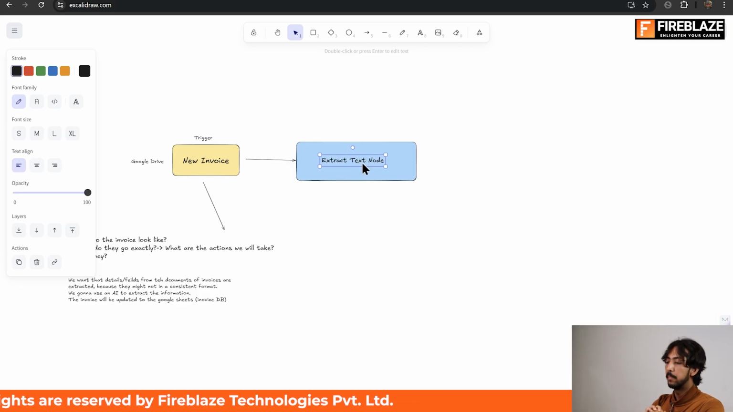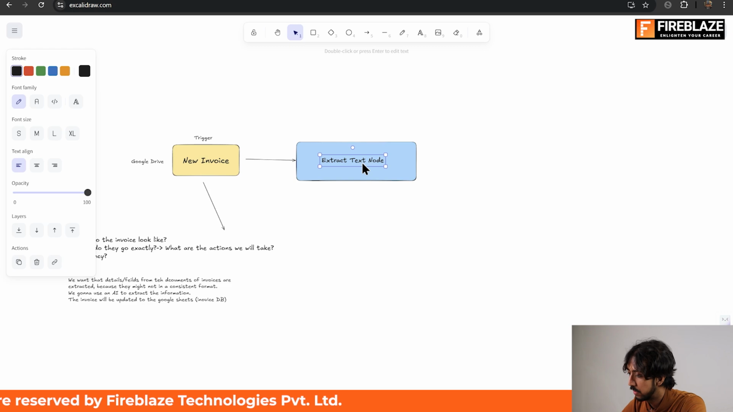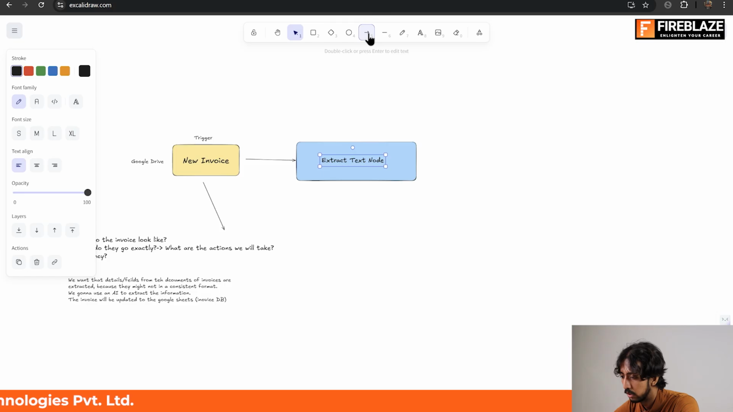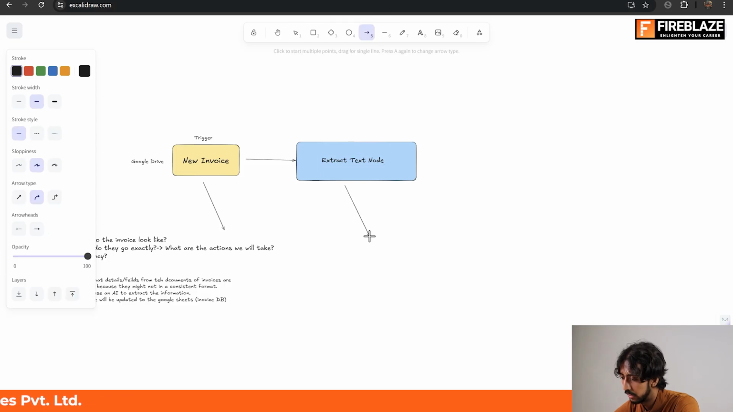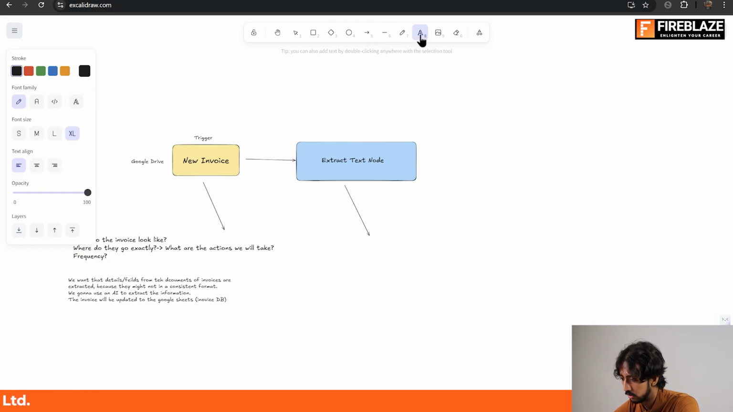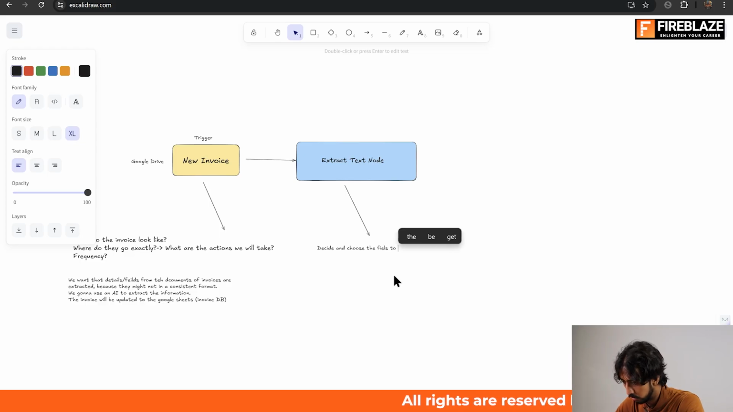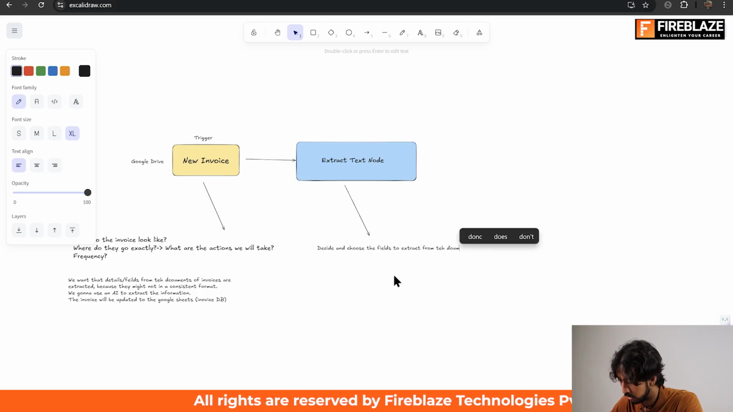We're going to make sure that the fields and information that we extract from this step are not redundant and are actually useful for our database. So we're going to define and decide on the fields to extract. Decide and choose the fields to extract from the documents.